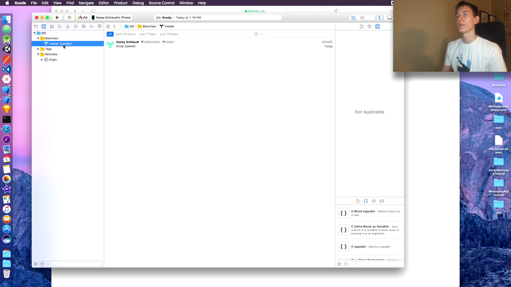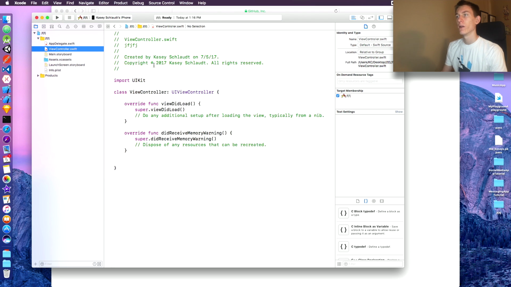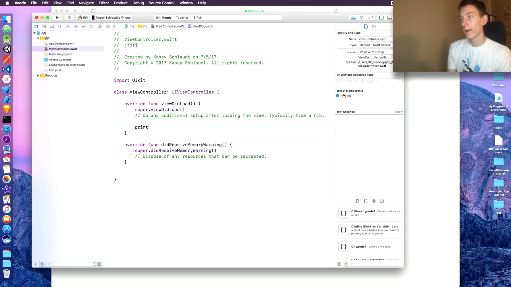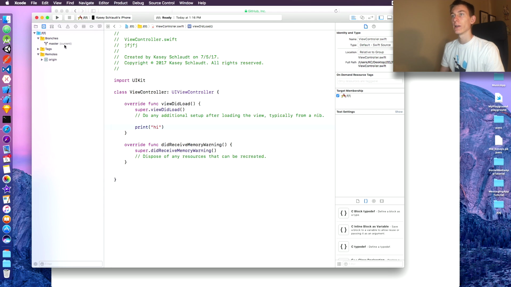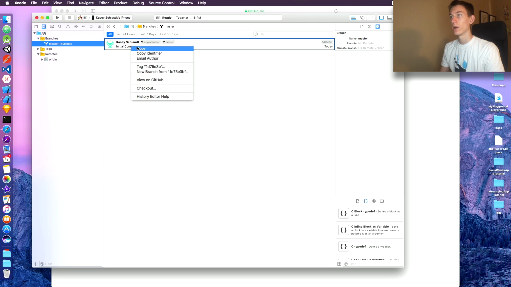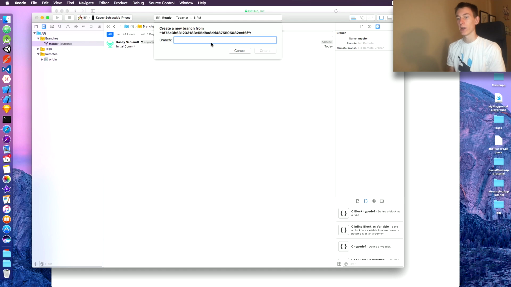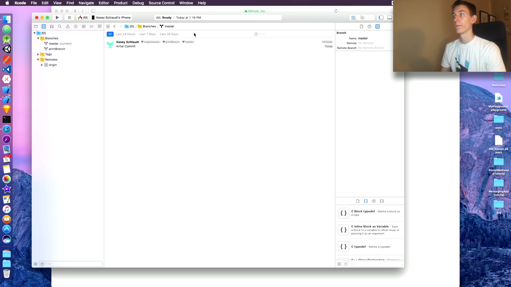Also, I guess I should show you guys. Let me go over here into my view controller, and I want to print a statement here. Okay, let's save that. Now we're going to head back over to our Git control, and on our master branch I want to create a new branch, and we're going to name this branch print branch. Okay, create that.